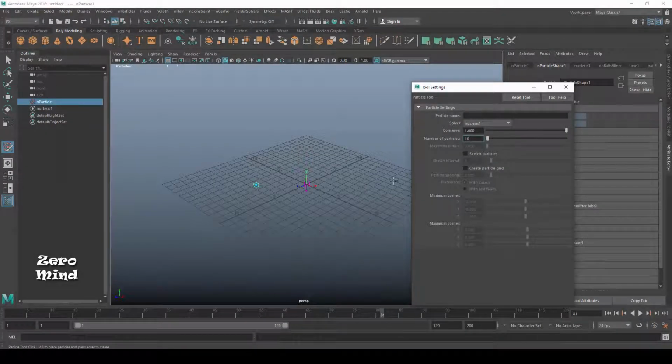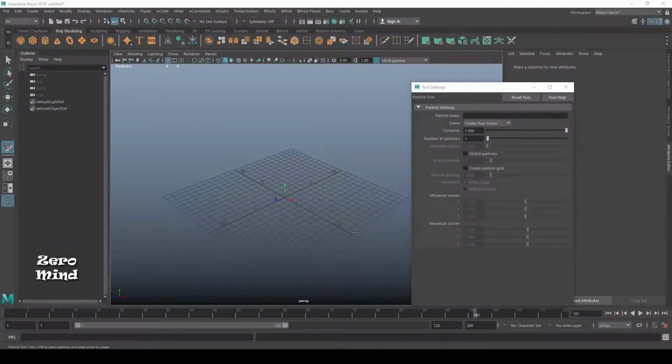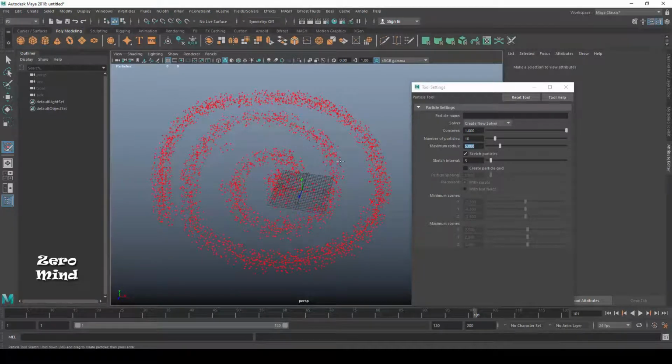Number of particles lets you specify the number of particles you want to create per mouse click. Maximum radius: if you choose a number greater than 1 for the number of particles, you can distribute particles randomly in a spherical region where you click. Choose a spherical region and set the maximum radius to a value greater than 0. Sketch particles: once you select this option, drag the mouse to sketch a continuous stream of particles.